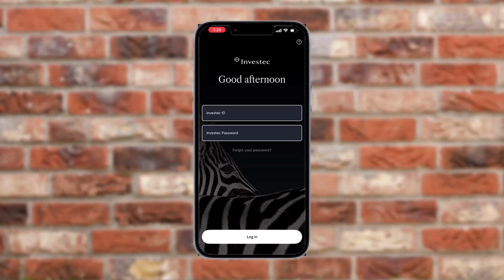Step 5. Access your account. Once verified, you will be logged in and taken to your Investec home dashboard where you can view accounts, check balances, make payments, and manage investments.